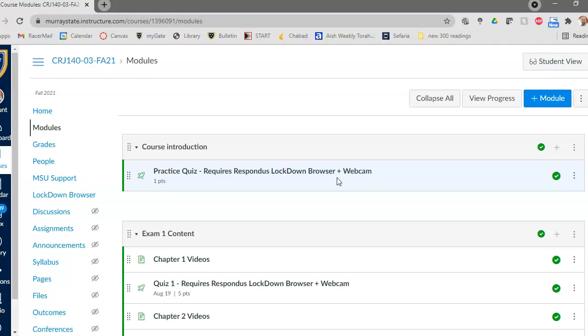So I do recommend early on in the semester, before you go take quiz 1, take 5 minutes and take the practice quiz, or at least make sure you can access the practice quiz properly with Lockdown Browser, because that should give you a good indication of whether everything is functioning properly, that you can take the quizzes whenever you need to complete those, and of course the exams as well.